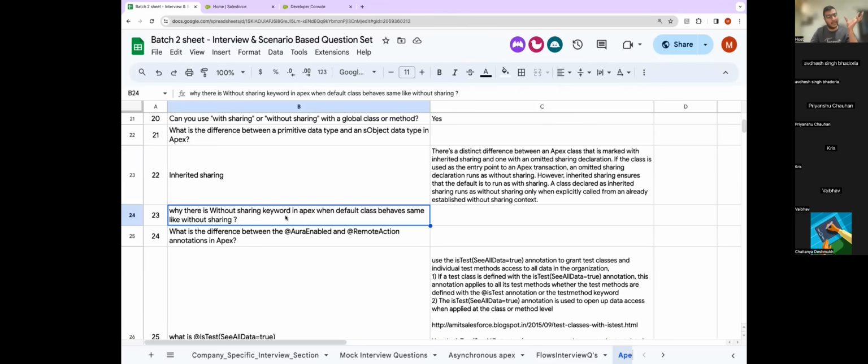So if class A, which is with sharing, is calling another method in class B, but if you do not define anything, then whatever sharing context of A will be applied to B. But if you explicitly define without sharing, then B will run in without sharing, no matter if A is with sharing or without sharing. Okay. So if you do not define it, it will by default take A's sharing context. So that is why with sharing is very important. Okay.